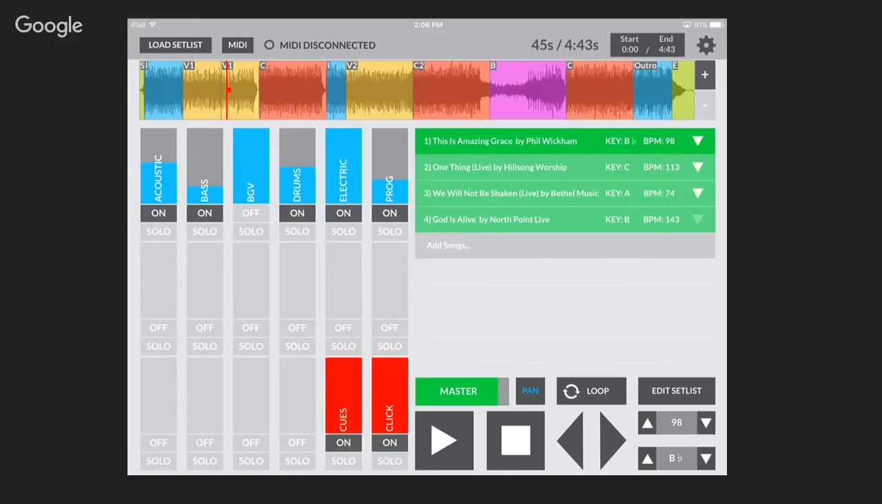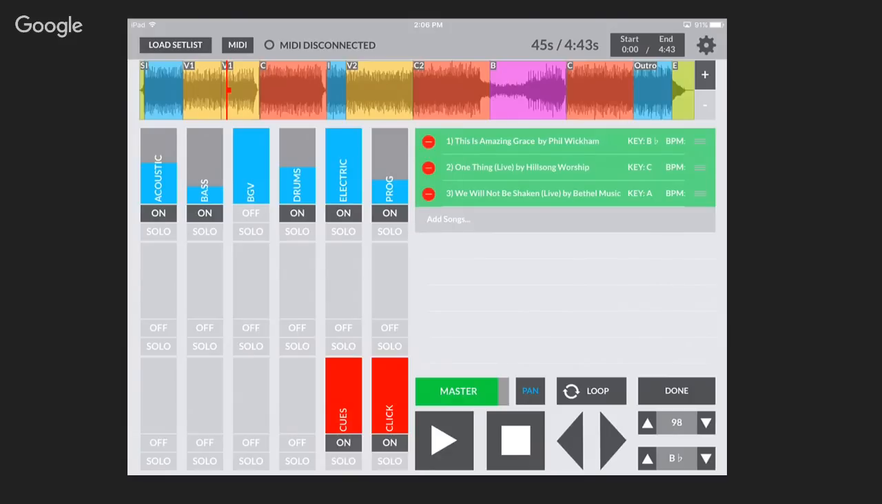So in that, let's say you had a song in your playlist like God is Alive by North Point Live, the number 4. I don't want that song in my set list right now, so I want to remove that. I'm going to hit Edit Set List at the bottom right hand corner, and it's going to bring up those little circles with the minuses. I'm going to tap the one next to the 4th song, and then I'm just going to tap Delete. And it's just going to remove that. Then I'm going to hit Done.